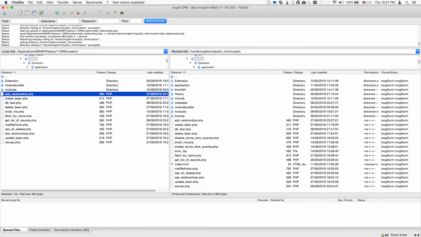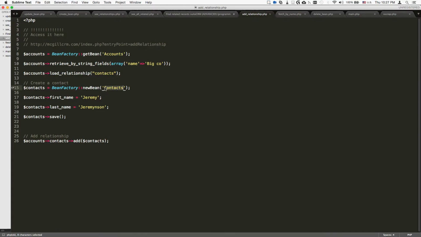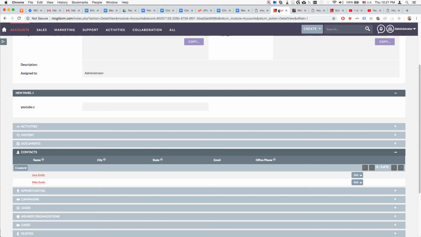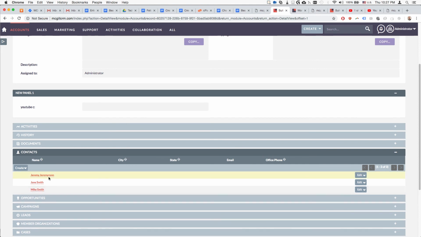And you know what my mistake was? Actually, that this should have been caps. So that's why it was throwing an error. So right now it seemed to have worked because this is empty. So let's reload and see. So you remember we have Jane Smith, Mike Smith. Let's reload and see what happens. And we have Jeremy Germanson also.